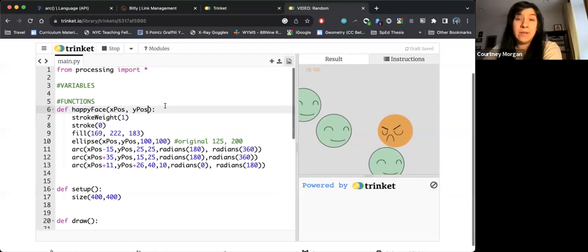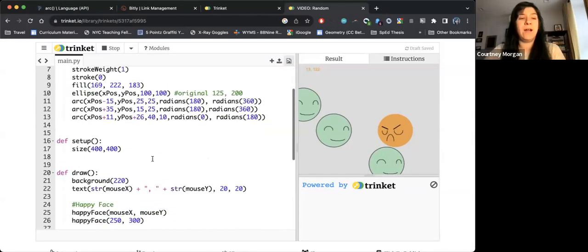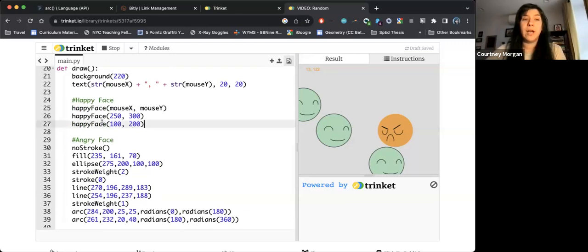What I would recommend before you move on is to take a minute and try and do the same thing we did for happy face for angry face. So you're going to create and define a function. You're going to move all of this code from our draw function into your newly defined function. And then you are going to try and call angry face and try and add those parameters so that it will accept arguments to also be moved around the screen. Once you have that done, meet me back here and we'll move on to our next video.